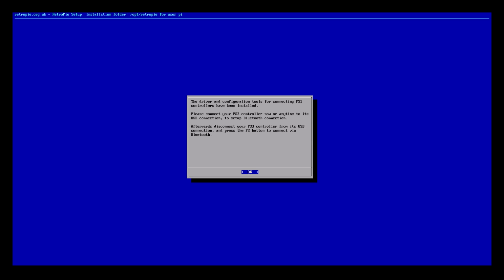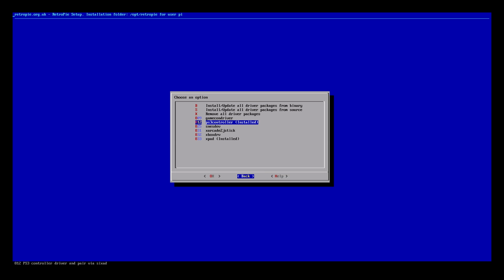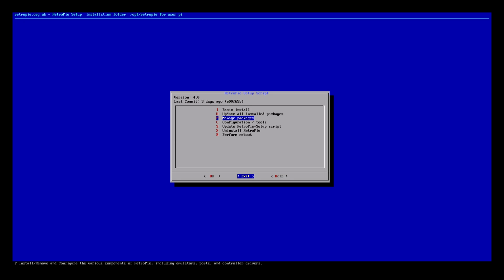The driver and configuration tools for connecting PS3 controllers have been installed. Please connect your PS3 controller now or anytime to its USB connection to set up Bluetooth connection. So right now, I'm going to plug in my PS3 controller here. Let it sit for 5 to 10 seconds. We'll unplug it. We'll press our PlayStation button in the middle of our PS3 controller. You should feel it vibrate, and you are now connected to Bluetooth with your PS3 controller. We'll press OK, go to cancel, back, back, back, and exit the RetroPie setup.